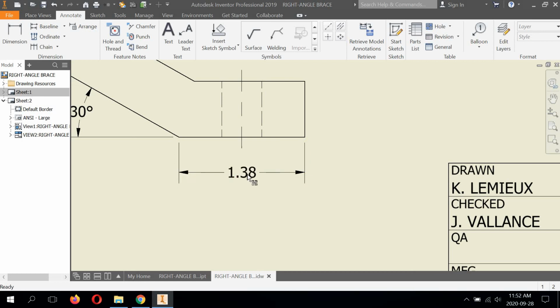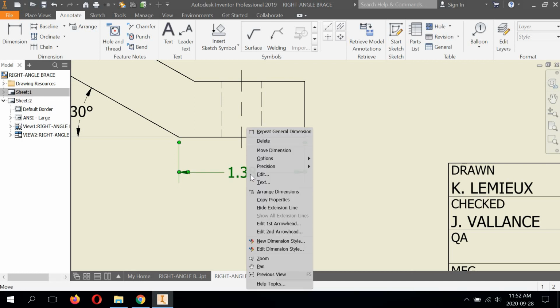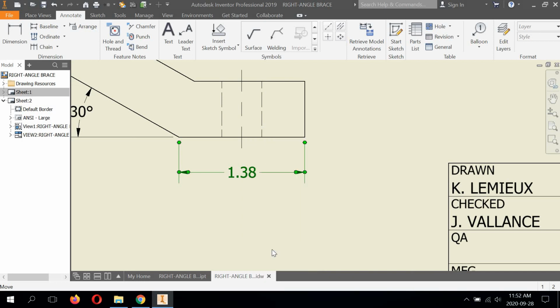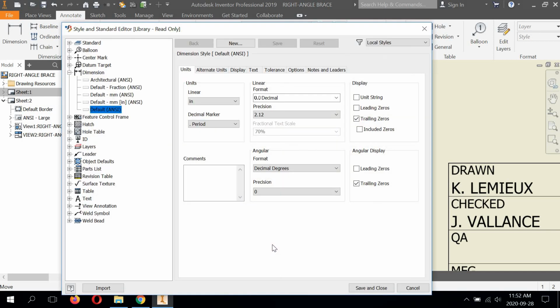Then we're going to go back to this dimension and right click it. And we're going to scroll to edit dimension style. And the format is currently set to decimal. So we're going to be changing this to fraction. And I think diagonal looks the best. So let's pick fraction diagonal. And we're going to be changing the precision to 1/16.